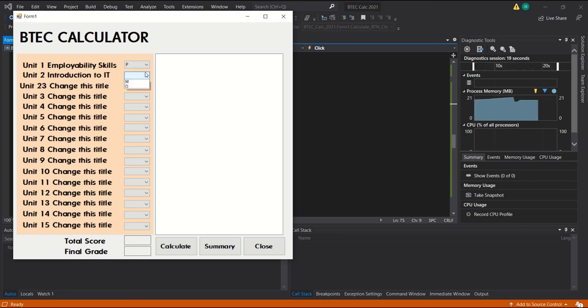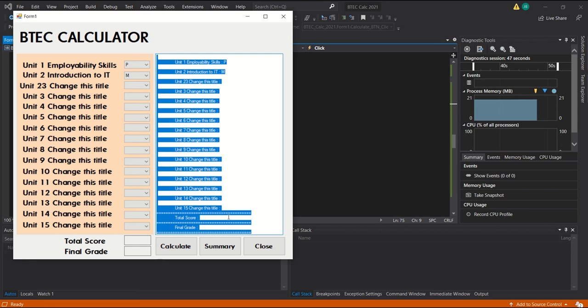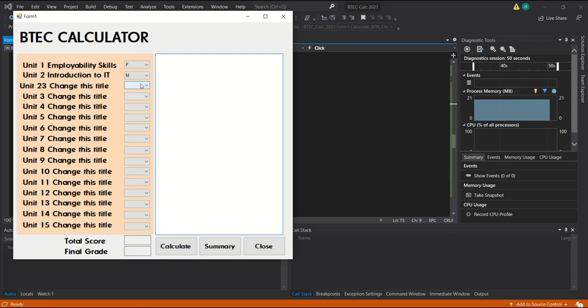So let's try this again. But before we do that, we can do summary one, so you can have an idea of what it will look like. You can see for the summary, it has total score, final grade, all that was hard coded in the background. You can see from the first one, unit 1 down to unit 10. When you choose the grade and you say summary, it will do that. You can delete this manually by just Ctrl A and click delete. I haven't done any calculations yet, so I just selected it to show you.